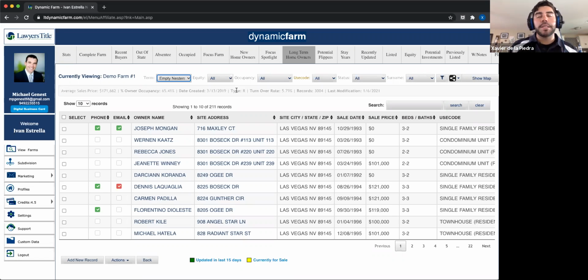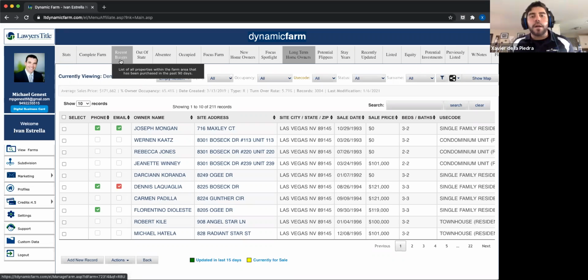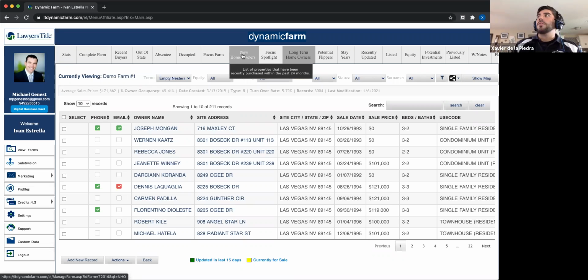And the long-term business is going to come with those recent buyers and the new homeowners. Recent buyers is anybody who's bought a property inside of the farm within the last 90 days. New homeowners is within the last 2 years. And these are probably the 2 demographics that are missed the most inside of our system.